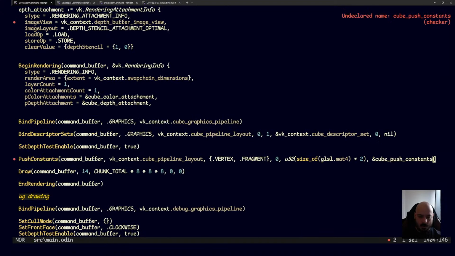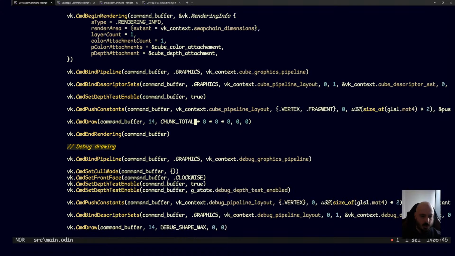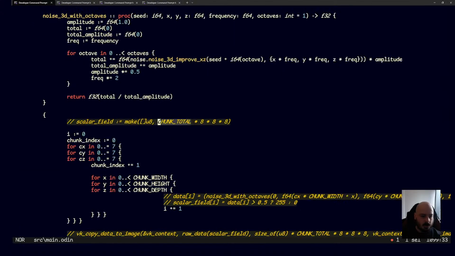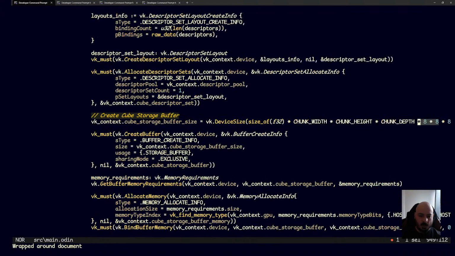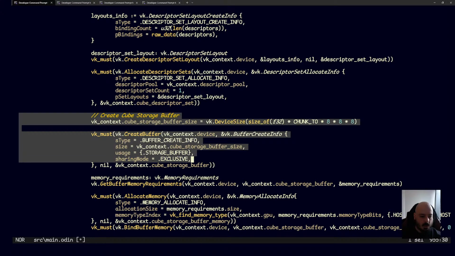And what is this? Cube push constants? No, it's just going to be push constants, I suppose. That's all good. We're going to render one chunk again. So wherever we've got probably multiplied by 8, multiplied by 8, it's probably going to be a few places here. There we go. So this is going to be chunk. No, we don't actually need this cube storage buffer. Yeah, so we're just going to delete it.